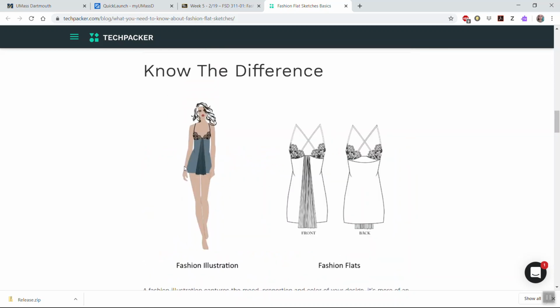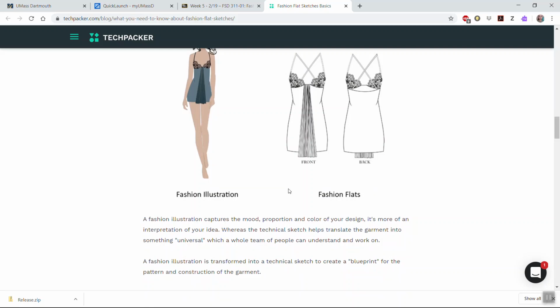So this is an example of a fashion illustration where it shows the body and it's a little bit stylized, and these on the right are fashion flats, so they have every single seam shown, how the back is attached, specific details of the lace.